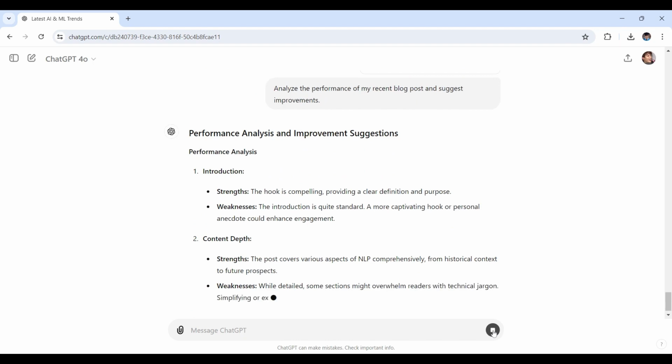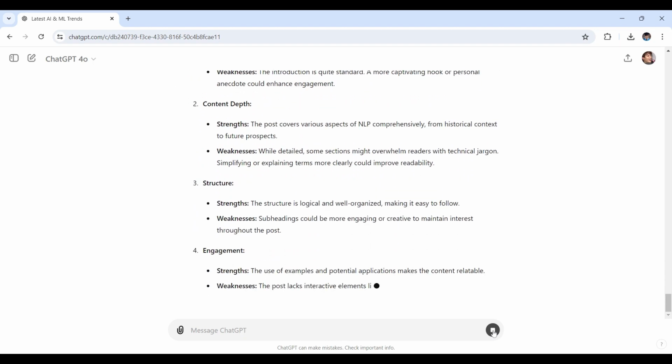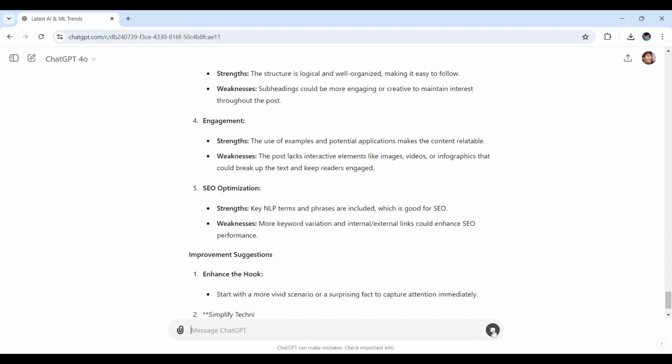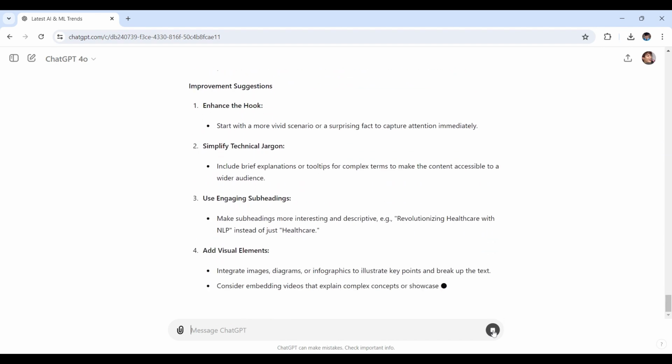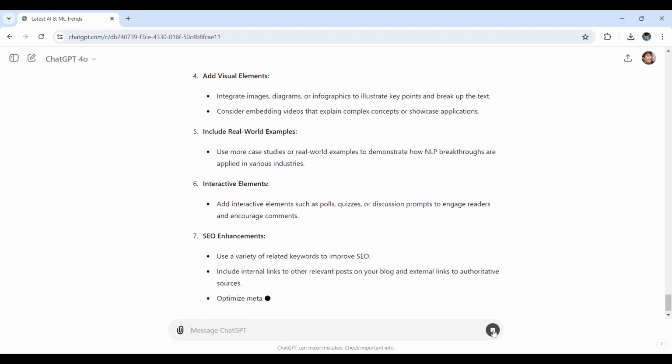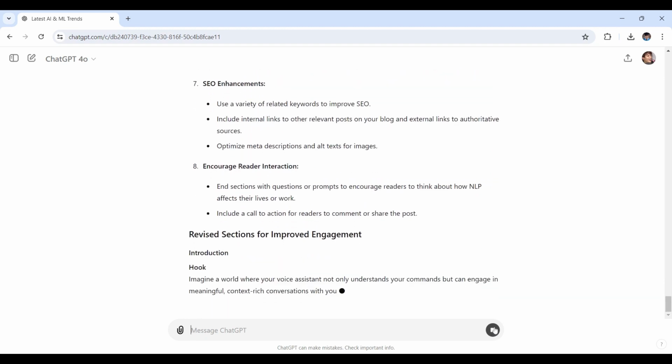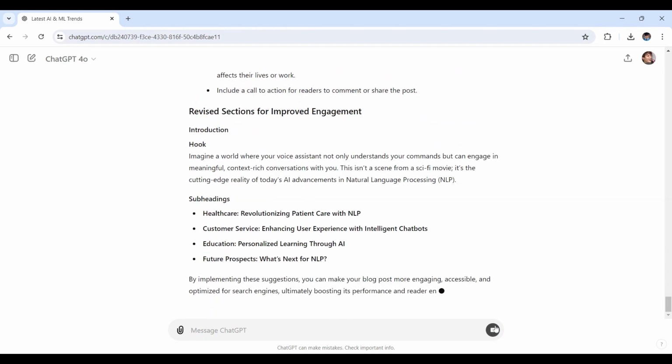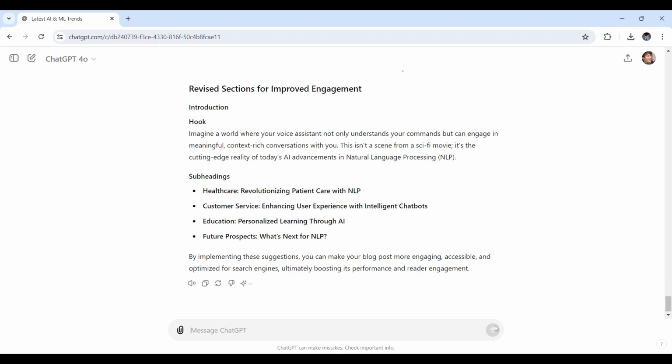So with this, ChatGPT will provide insights based on the performance data you input, highlighting what's working and what can be improved. By following these suggestions, you can continuously refine your content strategy. ChatGPT can also help you with one of these prompts, like: identify patterns in my most successful content and recommend new content ideas.